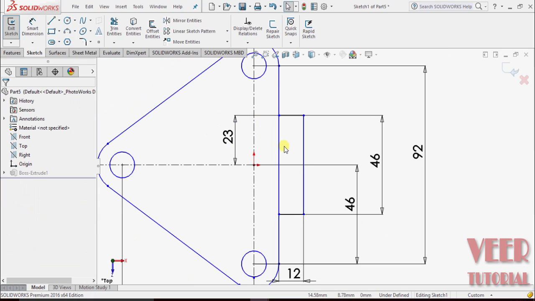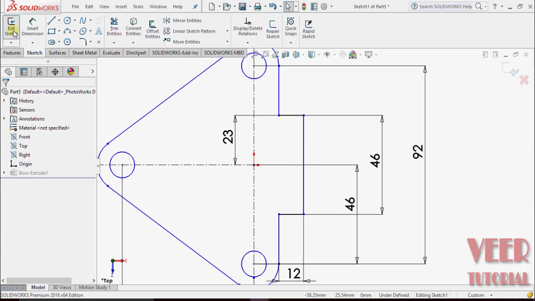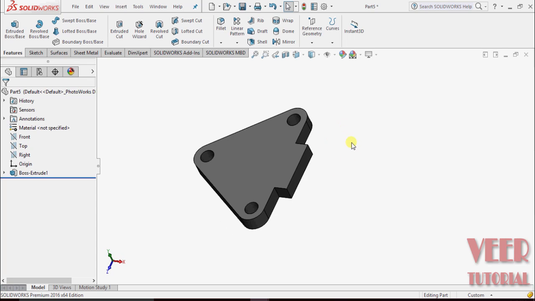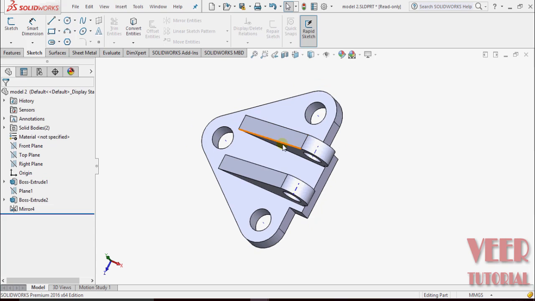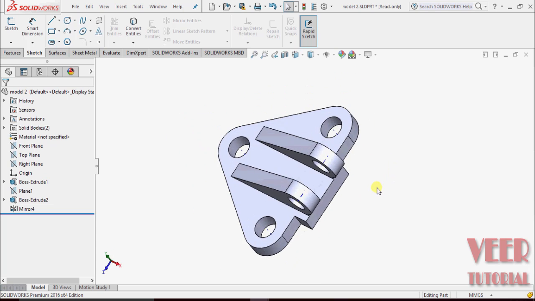Now we have to trim this vertical line. Take trim entity and select this line. Now I can click exit sketch, and we can see on the top of this part there is slot, but this slot is not in the top plane, it is in some another plane and at some offset distance.